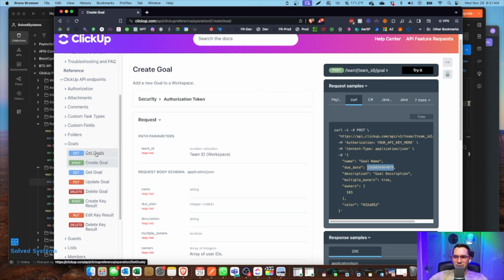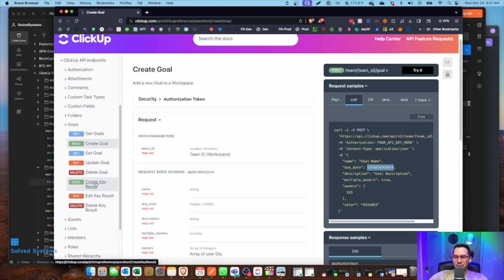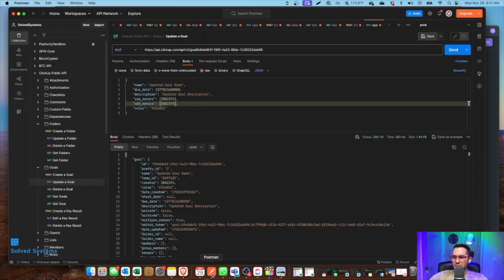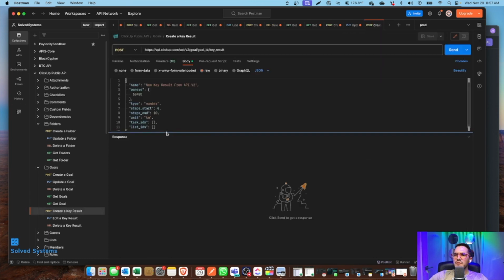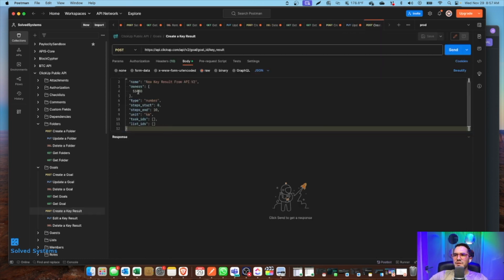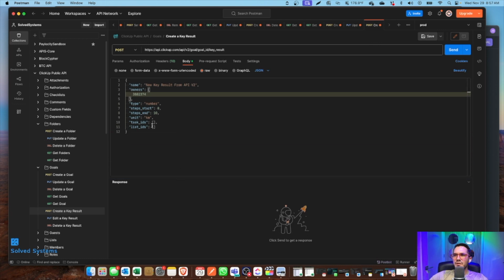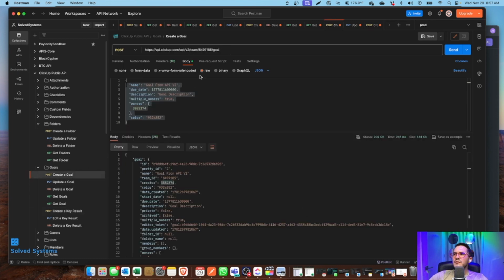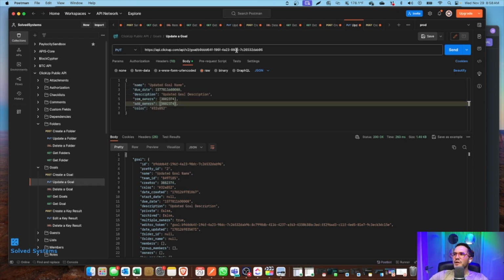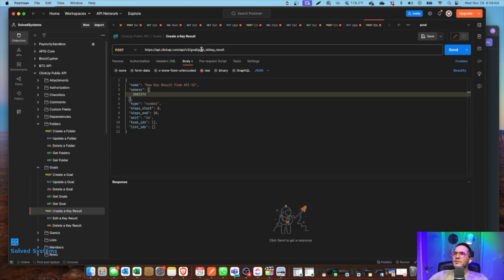We'll see what else we have. So we got goals, we created goals, we got a single goal, we updated the goal. We can create a key result. So we'll do that here. Create a key result. And we'll have to copy some information. We put our key owner there. And then we'll need to get our goal ID from updated goal. And we can paste that in there.